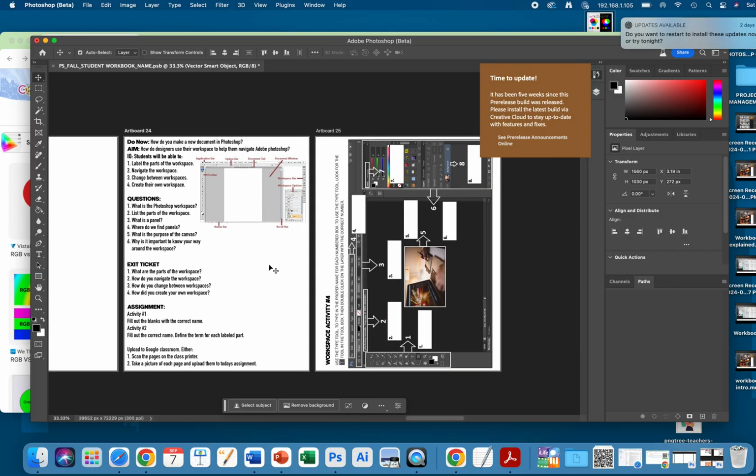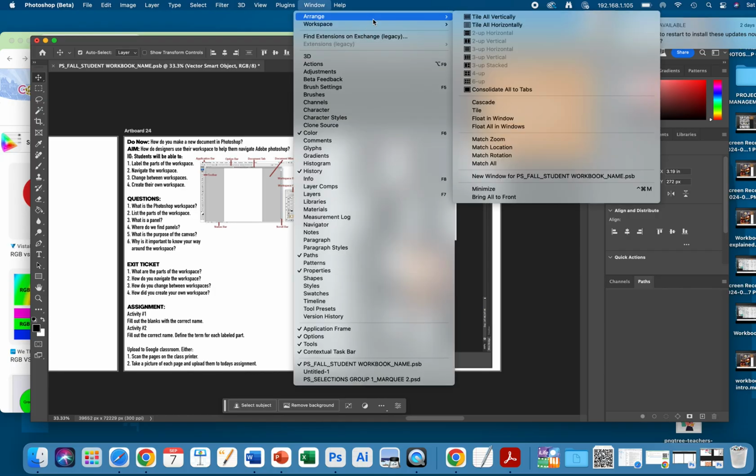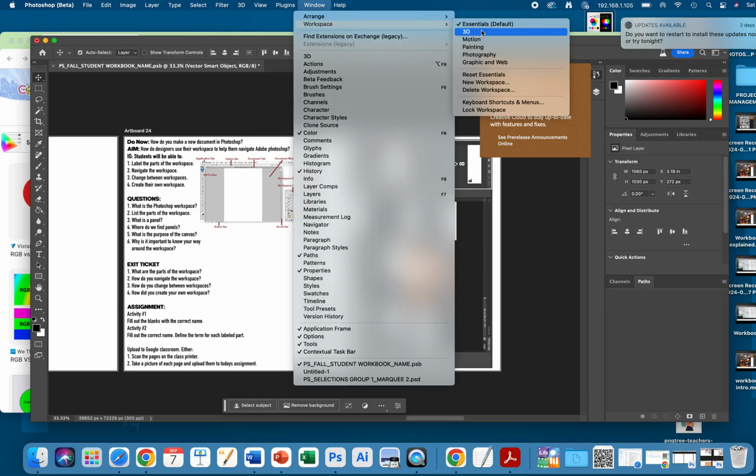Okay, so that's our workspace. Okay, if you decide you want to change up your workspace, you would go to Window, Workspace, and they have some pre-created workspaces here.